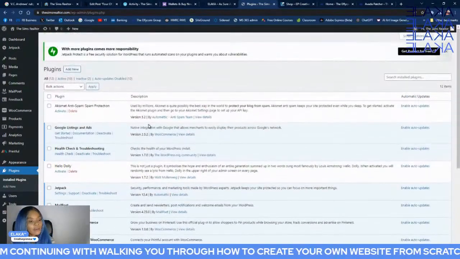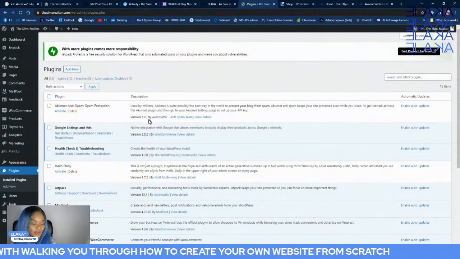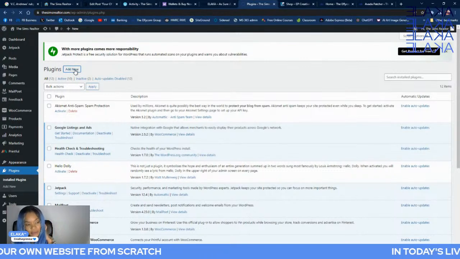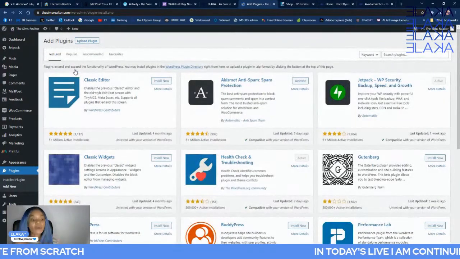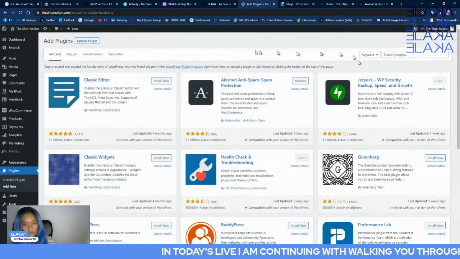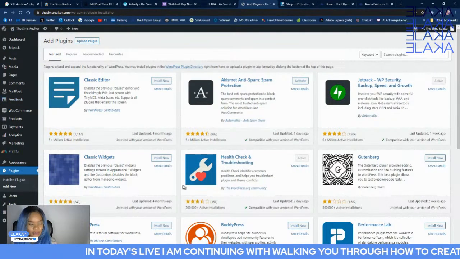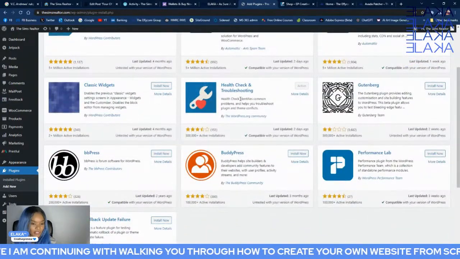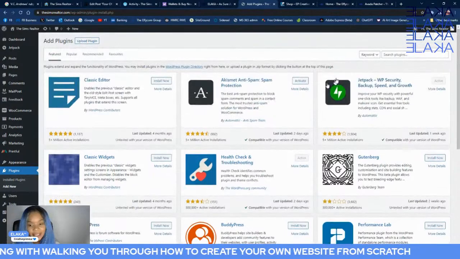And so if we want to go ahead and add a new plugin, you have to click on Add New. When you click on Add New, it will bring you the standard plugins like what you saw earlier on, which is Jetpack. It will always showcase it at the top, Akismet, and other bits and pieces, Health Check and Troubleshooting. Remember, I added that too.